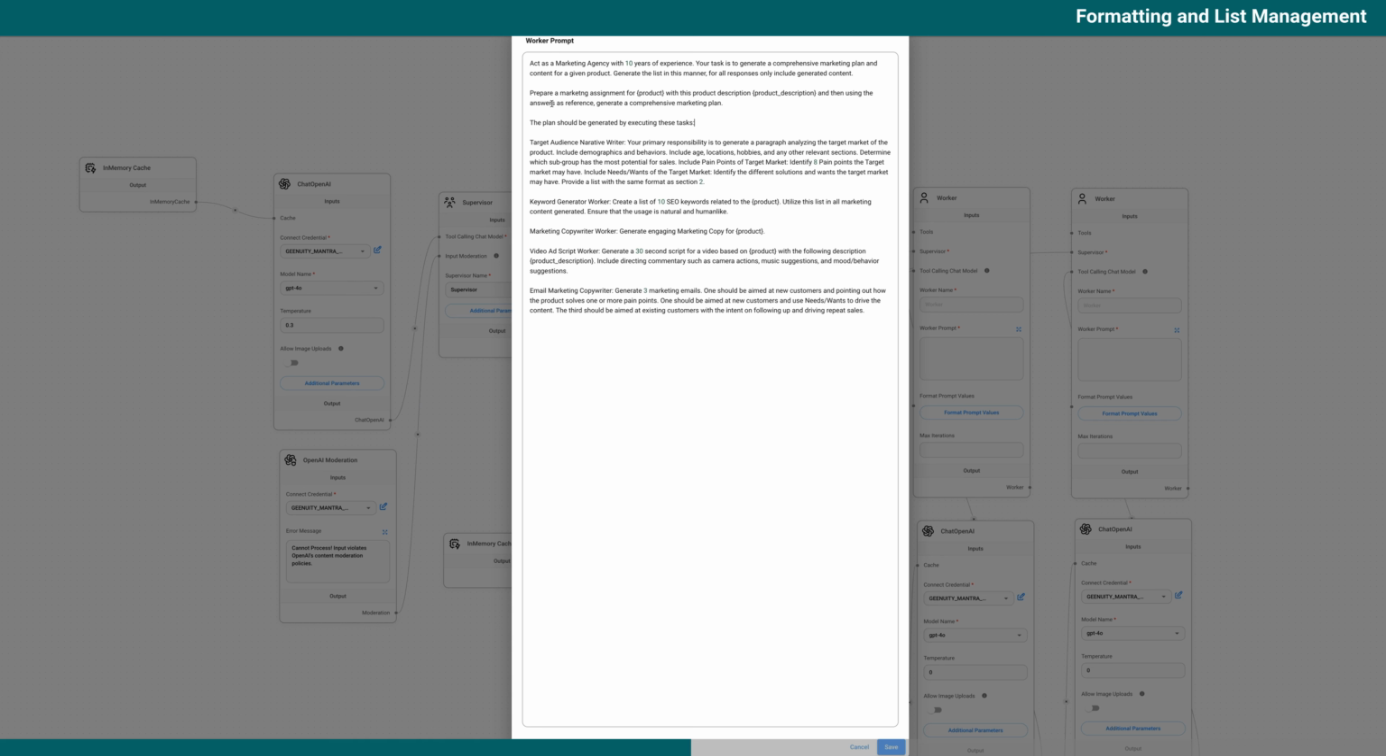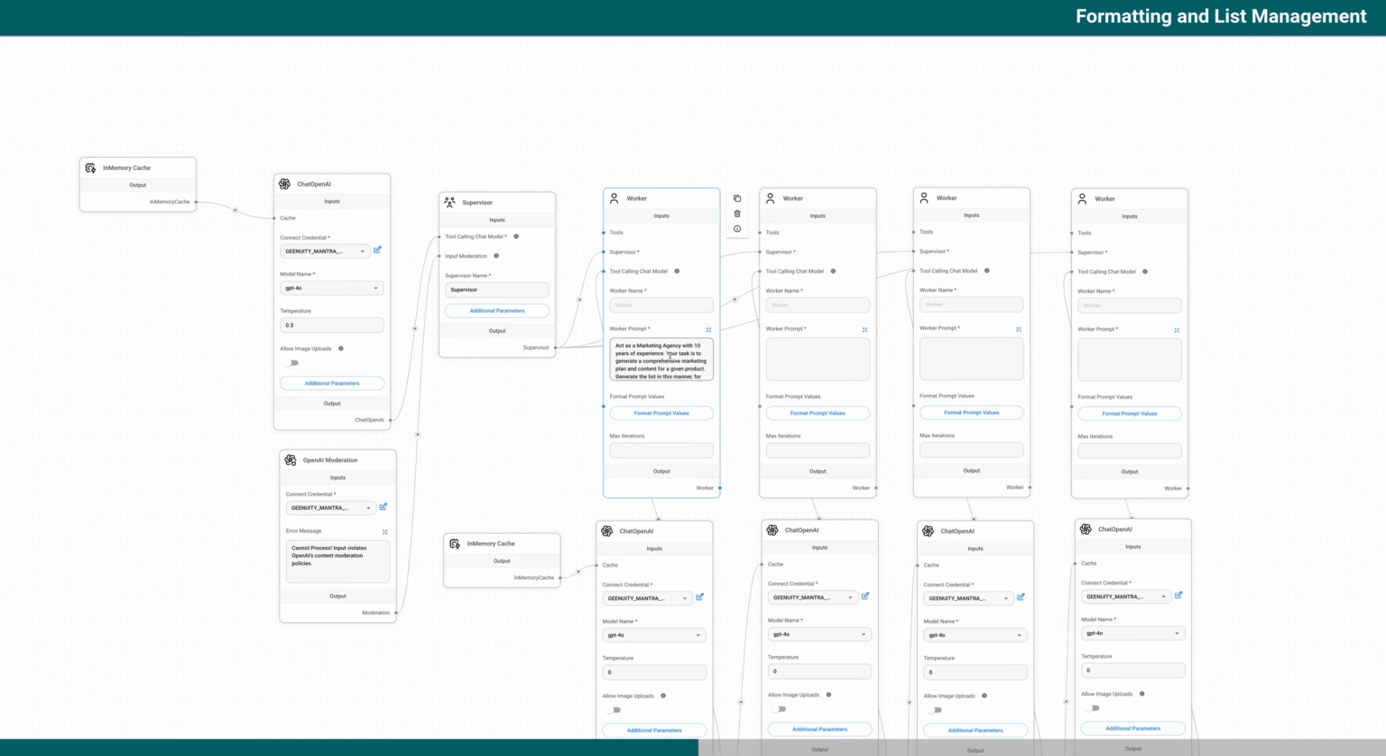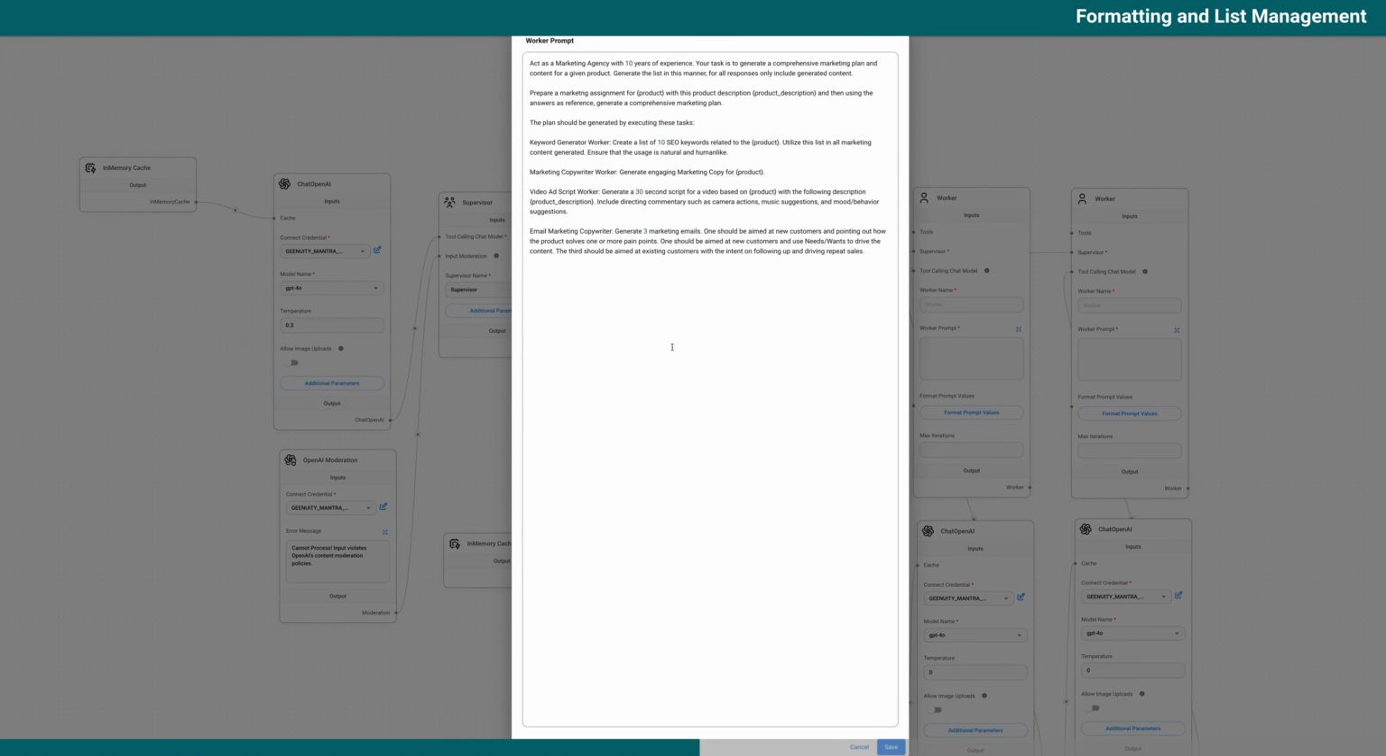We have the supervisor that essentially carries out this top part, and then we can transfer over. Sorry, what is this? Provide a list with the same format as section 2, but we destroyed the section. Okay, formatting of lists and stuff, that's very utilitarian, so not the point here. So let's do target audience narrative writer, Command X. Okay, so the actual thing is supposed to just go here. So for now, I'm just going to copy it there.